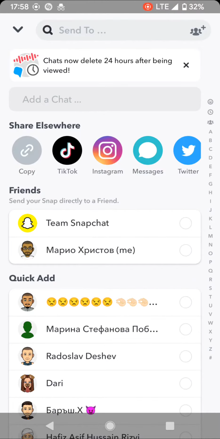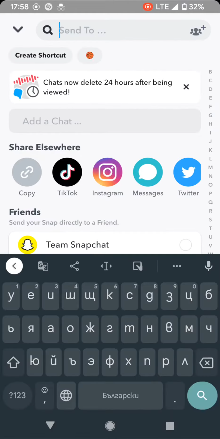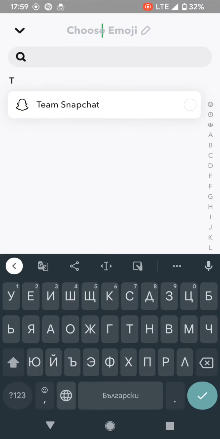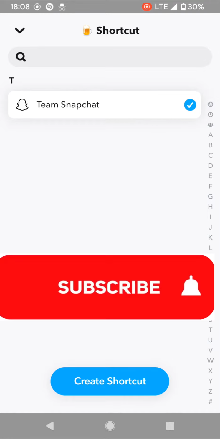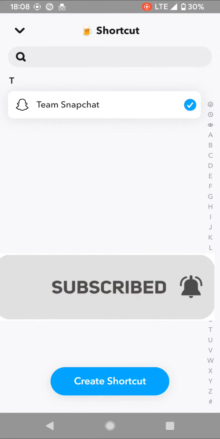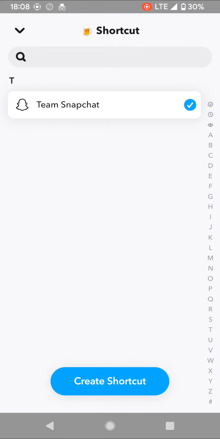Here, at the top, type send to. We click on it, and here you can find create shortcut. We click on it, we select a single emoji. Now select the contacts you want to send this to and create shortcut.